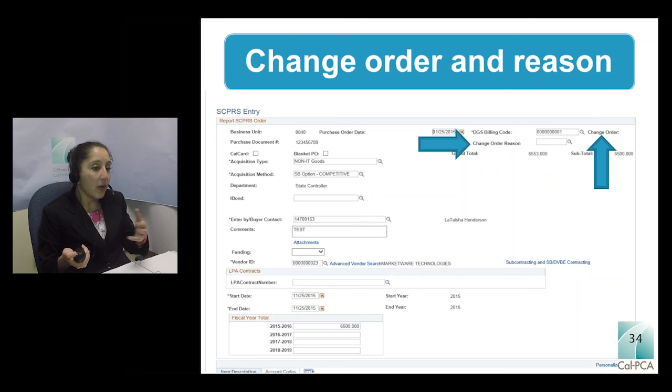So again, every change order requires a change order reason. You're going to hit save, and then it'll create that amendment. Again, when we searched, we saw how you can view the amendment and the details that will come up. And so again, you've created your amendment. The auditor will look at the view amendment and they'll look and see what you amended.